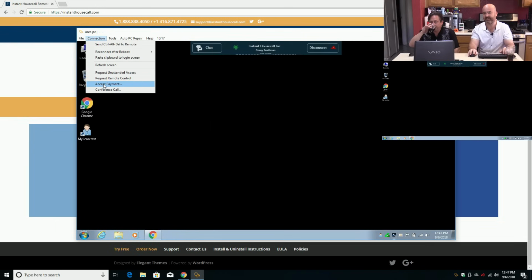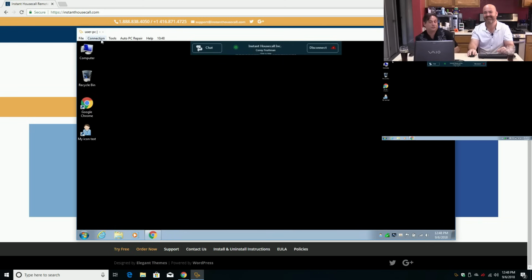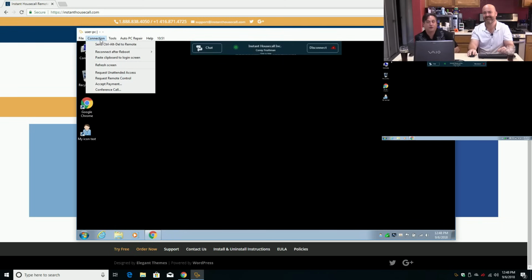Accept payment. This is an interesting one, where if you have, say, PayPal, or we can integrate with pretty much anybody, you can get paid through the app. So you click accept payment, say I want $50, and then you click OK. I'm not currently integrated, so it's not going to do anything. But it would take you to a PayPal page, which would say remote services $50, please pay me now. I like how you got the calculator right there. Yes. Yeah, because sometimes it does take some math depending on what you're doing for the customer.